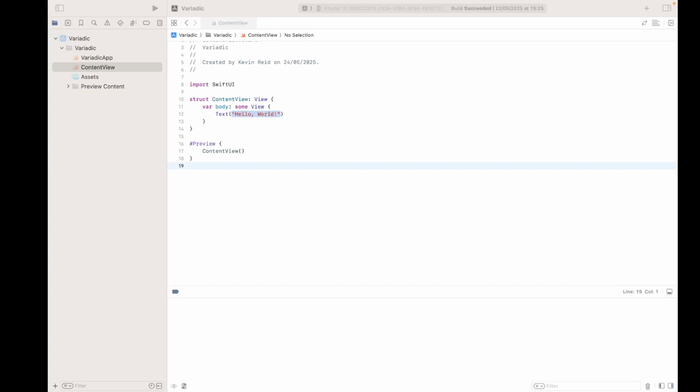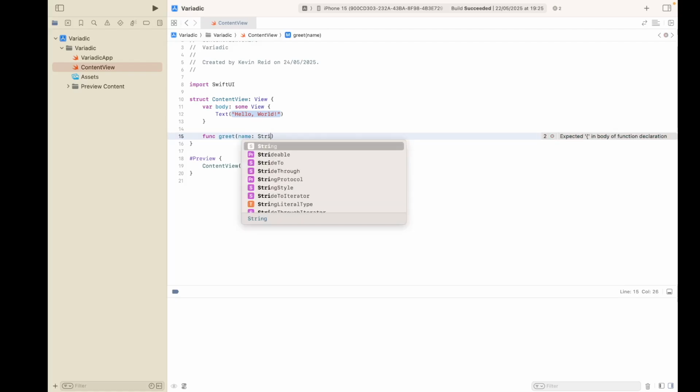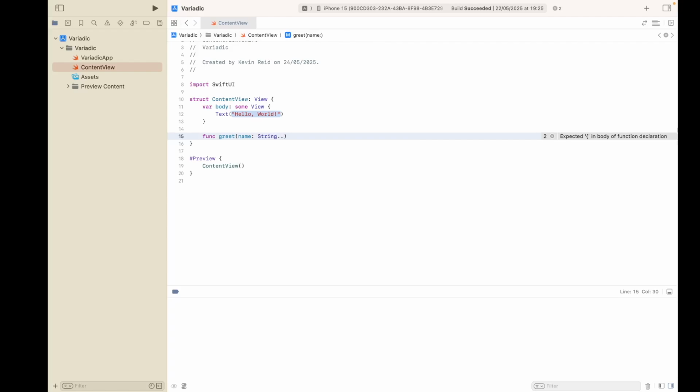In our first example, we will create a function that accepts 0 or more string values using the Variadic parameter. So the first thing we need to do is to create that function. The function will be a greet function, to greet someone, so we just call it greet, names, String, with 3 dots. 3 dots signifies that we're using a Variadic parameter.